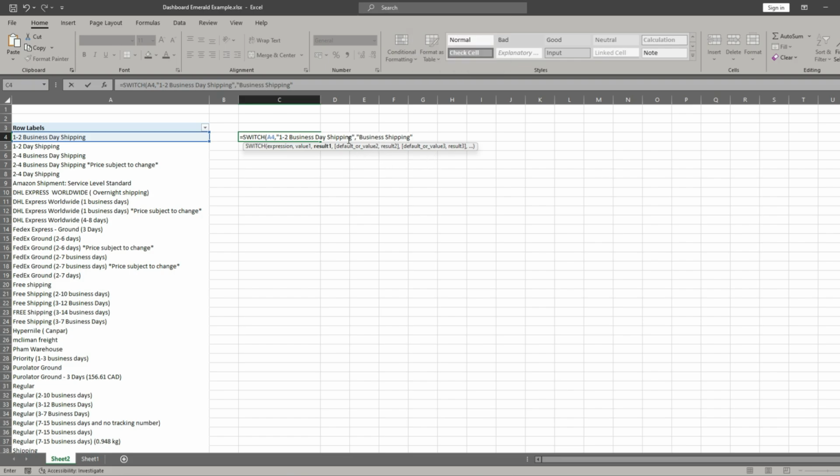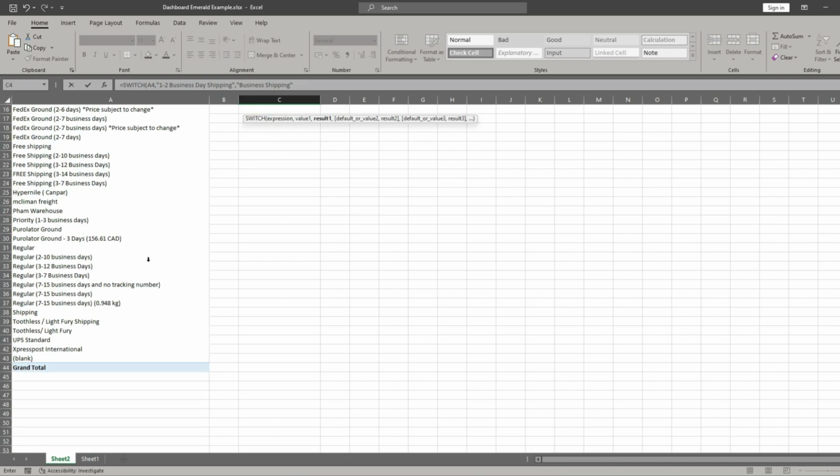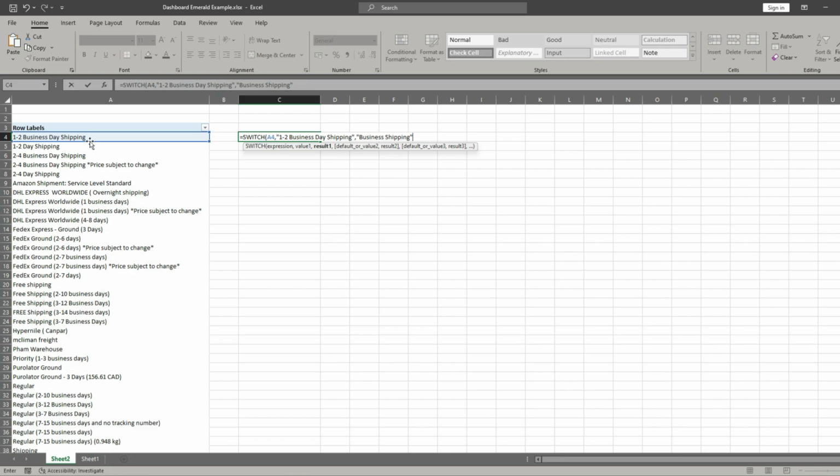For the second value, I would have used the IF function, but the IF formula would have written down so many functions, and it will be difficult to follow because there are so many shipping methods here. If I use the IF formula for all these, it will take so much time. I'd rather use the SWITCH function to make it easy. Once we execute this, it will check for all these. When it finds 1 to 2 day business shipping, it will rename it to business shipping. Then I hold Alt and press Enter.